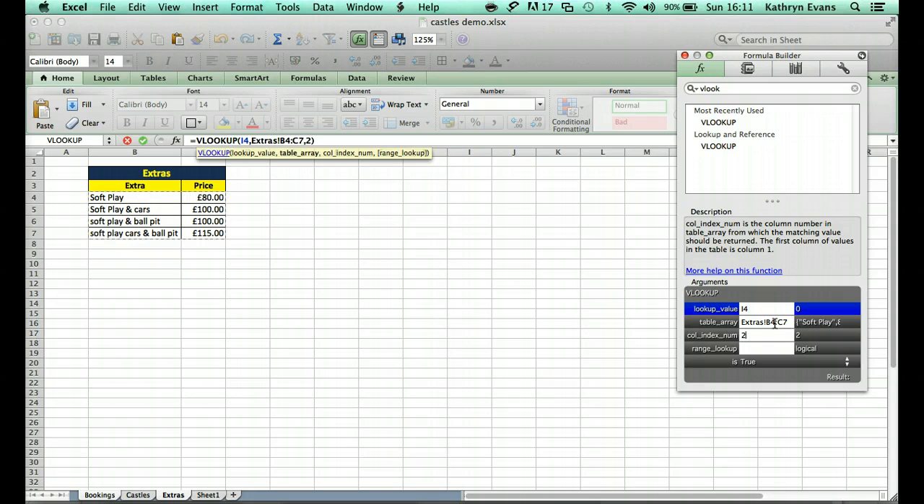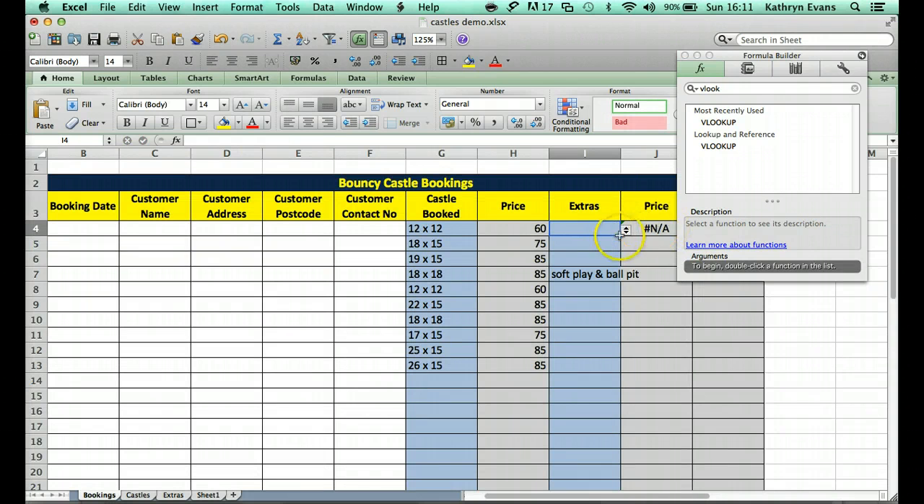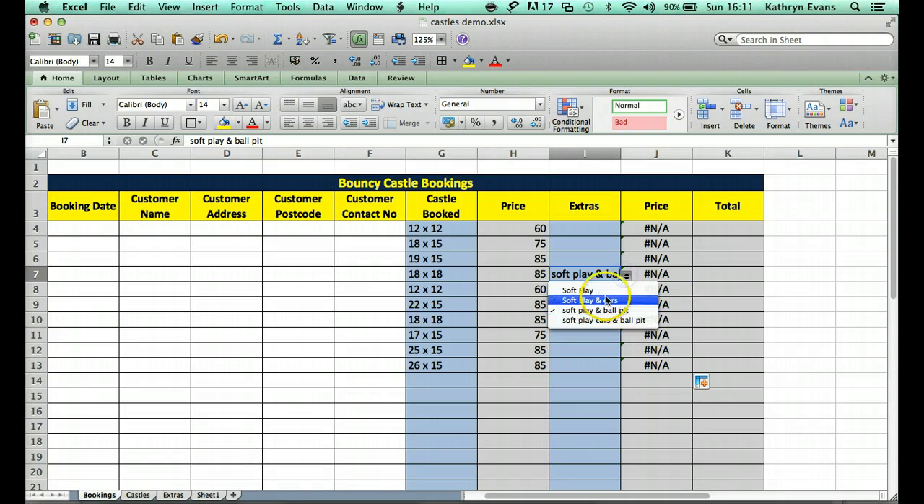If I hit enter, it should be putting that in there so that when I now choose a castle there, an extra there, it comes up. Before I do this, I'm going to copy it down so that I can check that it works. And I'm now going to choose from here and see if I get a price.